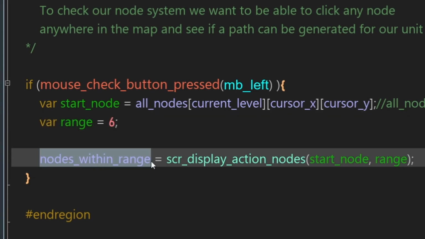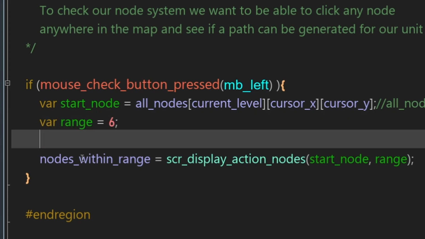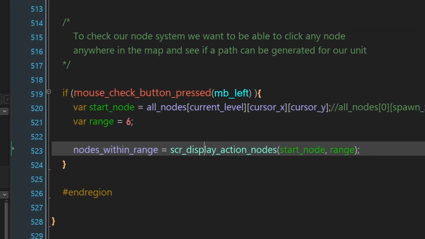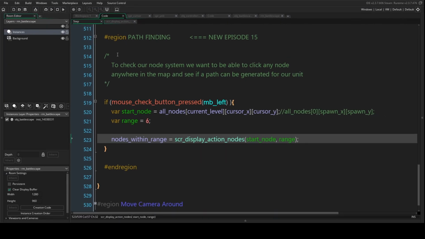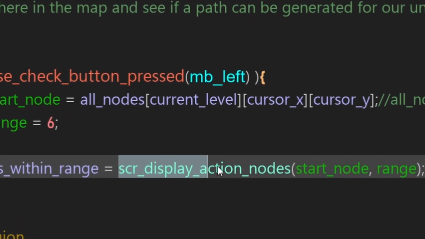And then we're going to use a new script called SCR display action nodes. We're going to pass it our start node and range. And this script is going to fill this array with every node that can be reached within this range. So once we've got this down, let us dive into this script. Okay, so let us make a new script called SCR display action nodes.